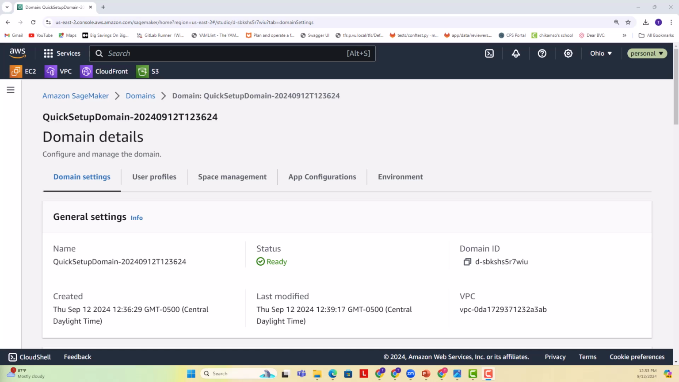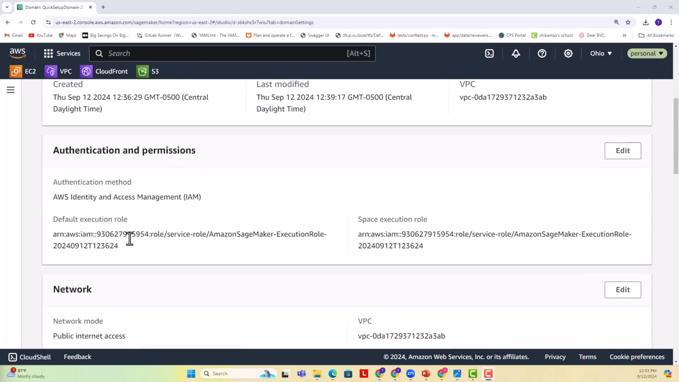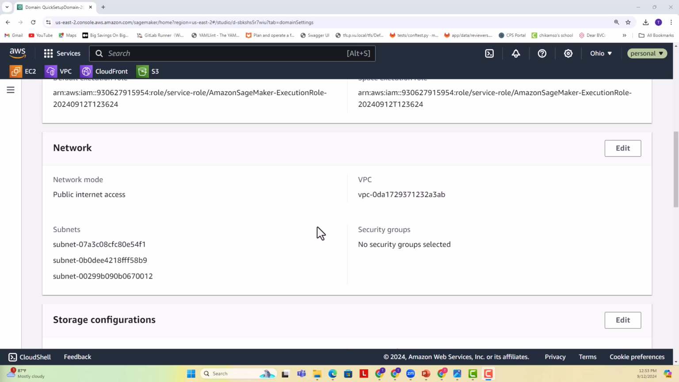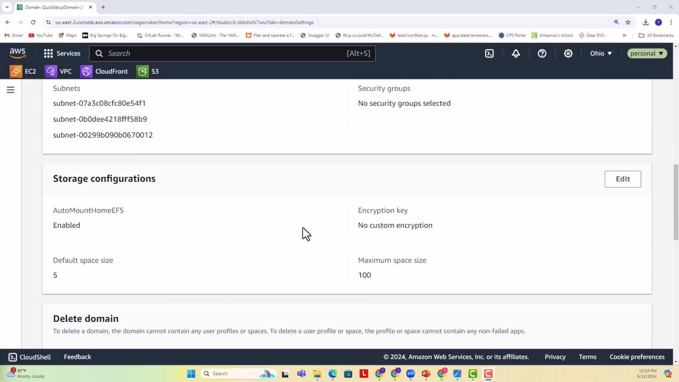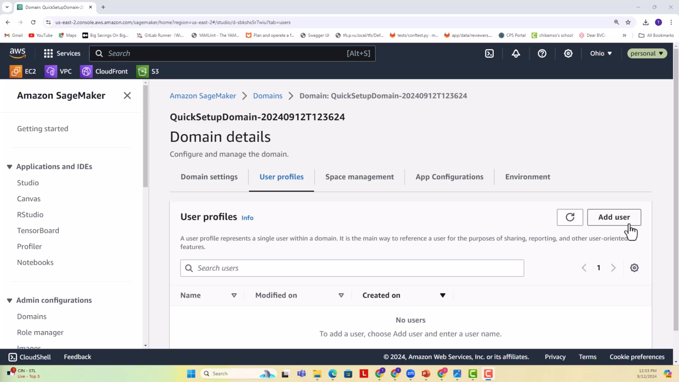Once the domain is created, you can click on the domain settings to view domain configurations. You will see default execution role and space execution role already set up. As you scroll down further, you notice that the network configuration as well as the space configuration is also in place. Now, under the user profile, you can add users. These are the users that will be under this domain.